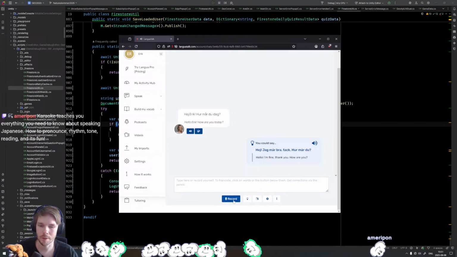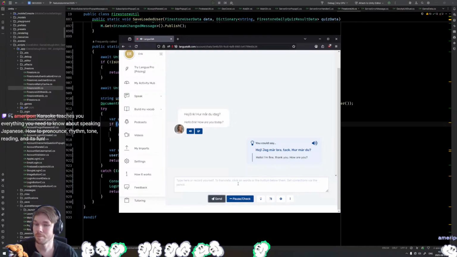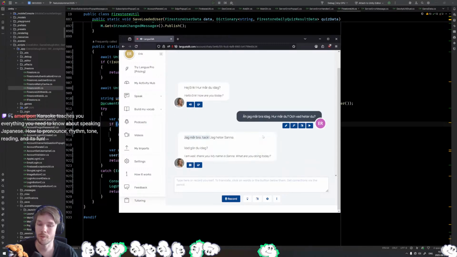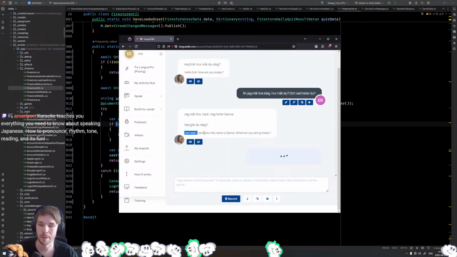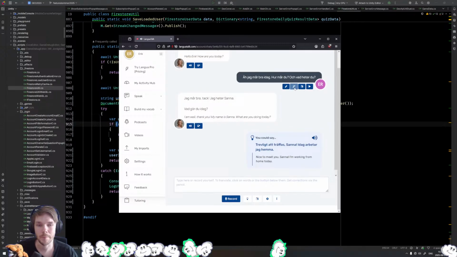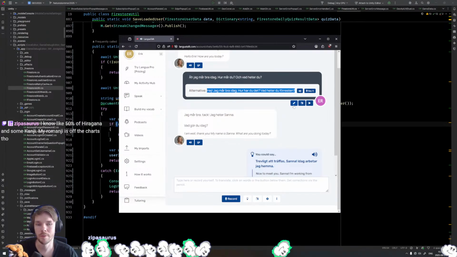So if you speak, jag mår bra idag. Hur mår du? Och vad heter du? There's also a good voice for it. You can also have the English translation of what it says. You can also do this, where you get suggestions of how you could phrase it instead.